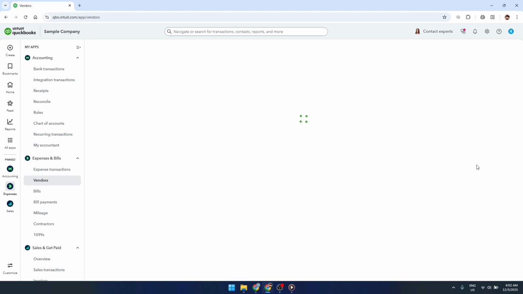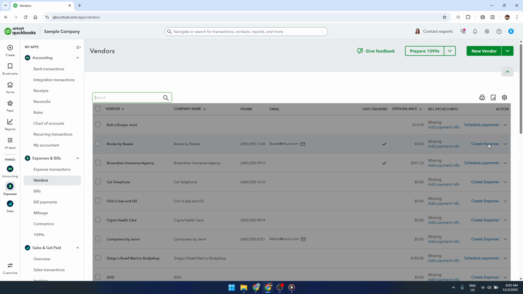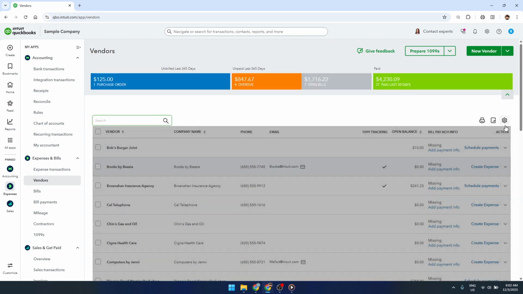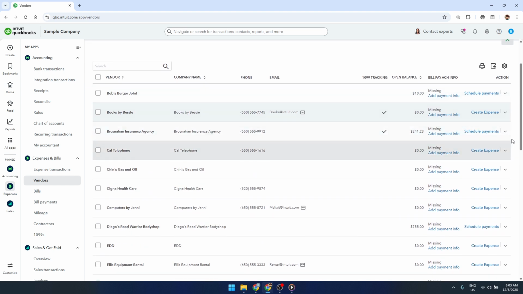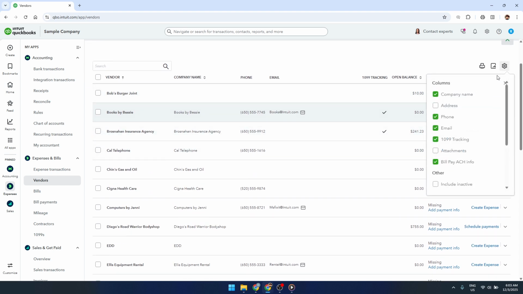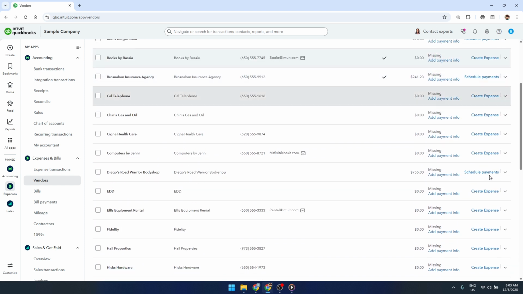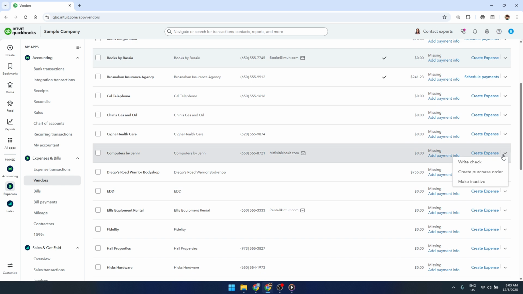If you ever need to bring a vendor back, you can reactivate them. On the Vendors page, look for the Settings button, usually near the top of the list. Click it, and then check the option that says Include Inactive. This will show you vendors that have been made inactive. Find the one you want to restore, then look over to the Action column and click Make Active. The vendor will reappear in your regular active vendor list and can be used in new transactions again.